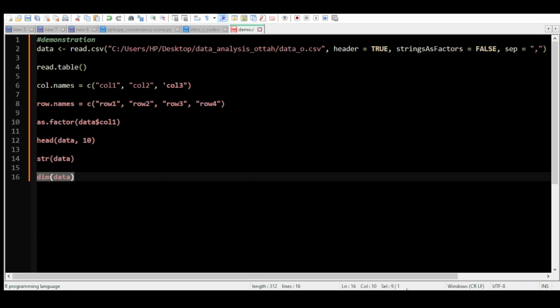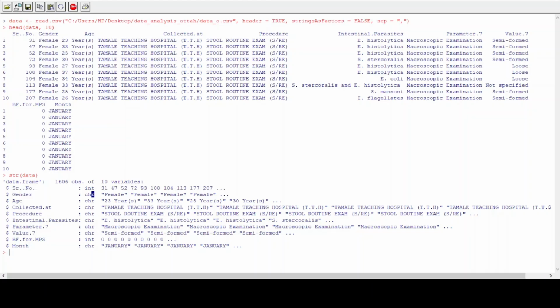Okay, so we go back to R, and then we run this. Let us clear the screen and then run this. Alright, you see it has printed 1,606 by 10. So 1,606 rows by 10 columns.